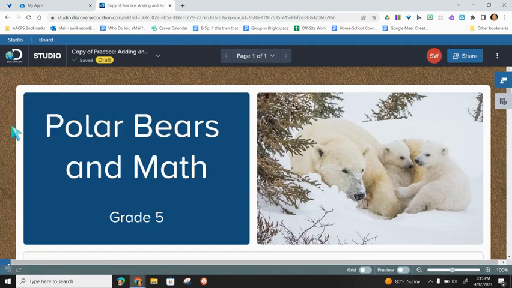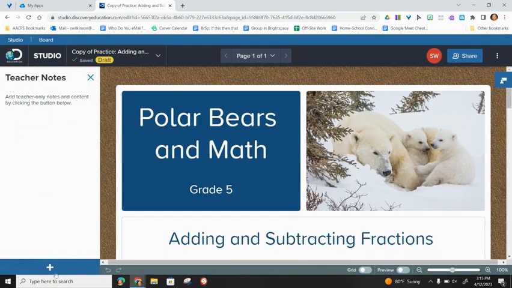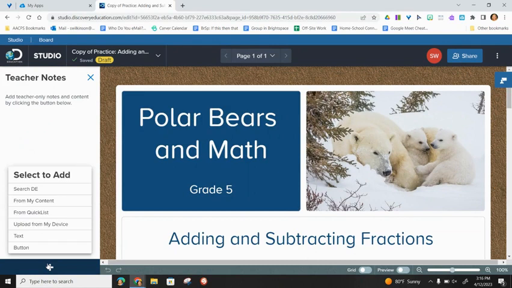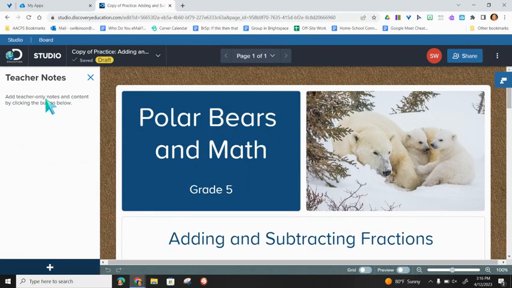The last button I can do over here is the teacher notes. And so I can use this plus sign to add notes for myself or to add additional content.